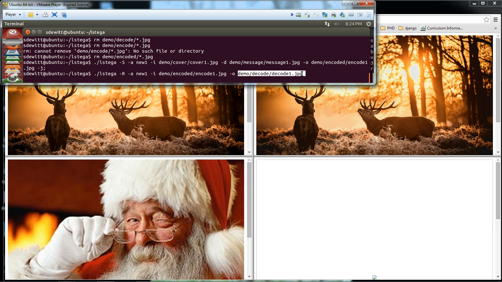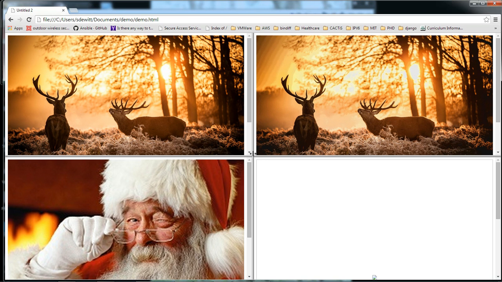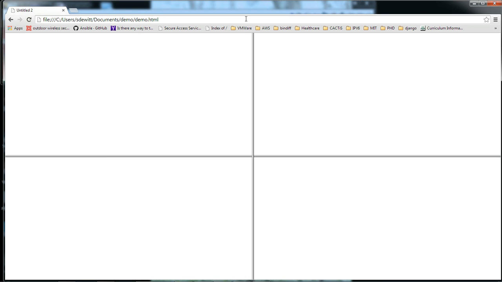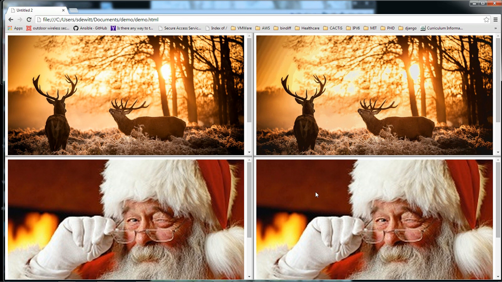We don't have to tell it what type of image the encoded image is. It's a raw data extraction. This is just the name that the file will be. We can encode other stuff, but right now we're encoding a JPEG, so we're going to name it a .jpg. We'll cover that, and then we will refresh our page. And in the bottom right-hand corner, we can see that Santa Claus has appeared.